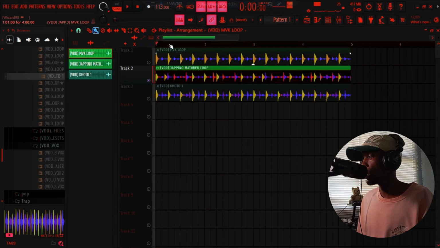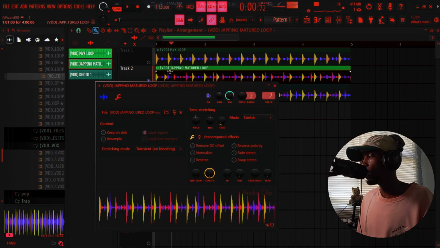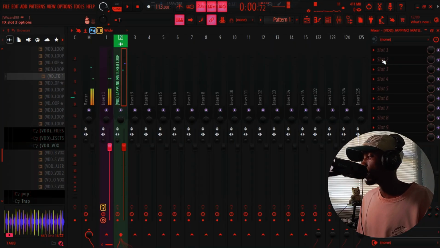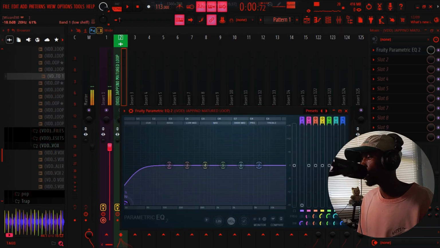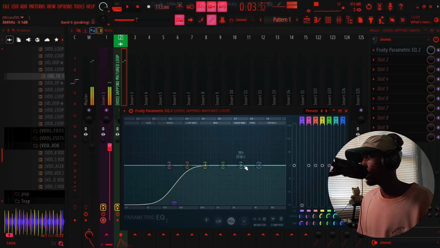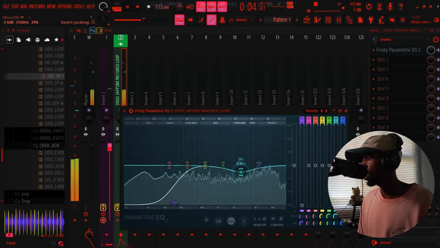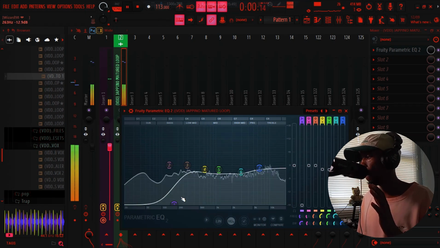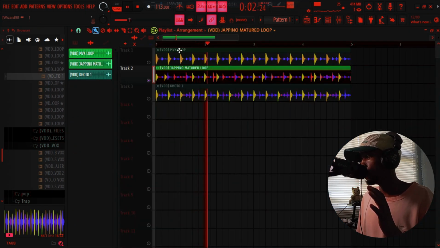So now I'm going to open the second one. Since we have the second one, what I have to do first is remove all the bass or the kick here, because we already have our own kick, right? Then I'm going to remove the high mids here. Not so much, just a little bit. Even this one.